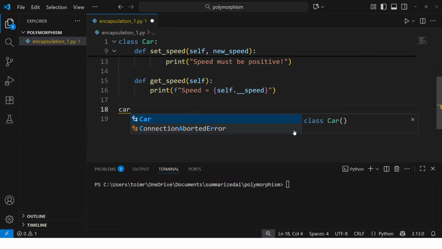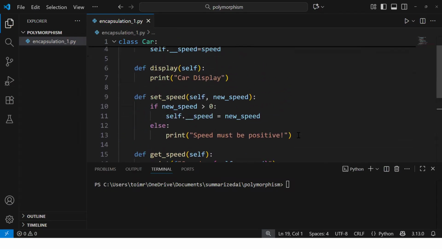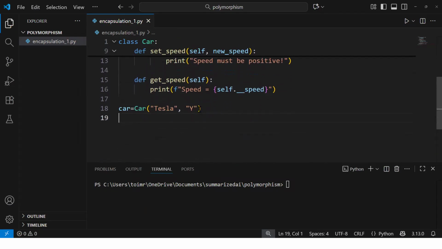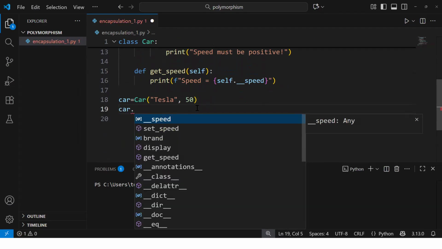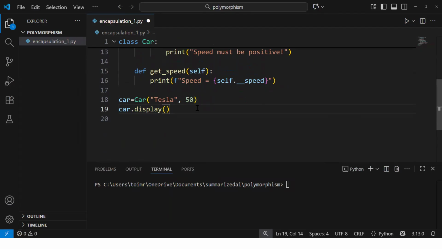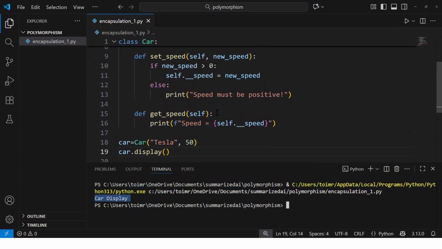So let's go ahead and create the car object and pass the brand name. We require a speed here, so speed is going to be 50. Now, if I say car.display, I'm accessing this function. I'm able to access the car display here.